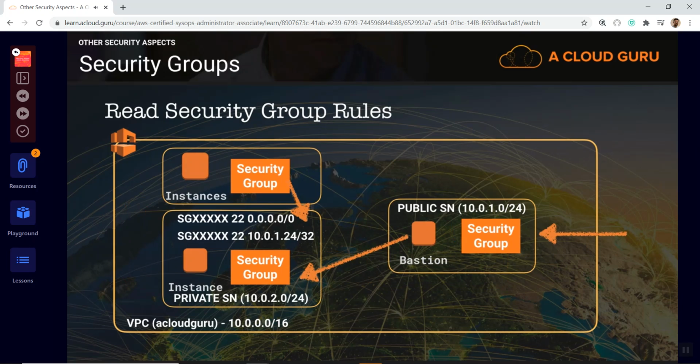Another thing you should bear in mind about security groups is you should be able to read security group rules. So you'll get various different scenario questions where you'll be given a security group and what the different inbound rules are. So here's an example. Maybe we've got a Bastion host here, which is sitting in a public subnet. Anyone can SSH into this Bastion host, and then using this Bastion host, they can then SSH into some EC2 instances that are in a private subnet.